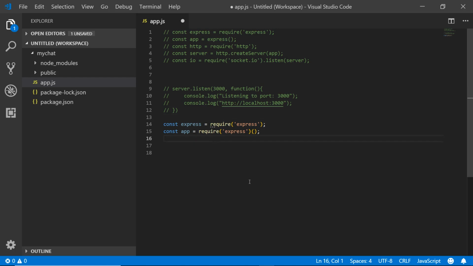Okay, so you can say the constant http is equal to require http, and I'm going to call a function called server. I'm going to pass the app directly to it, and that creates a server. So this one takes care of these two lines all in one. Okay, so we got that, and then the last one will be similar.